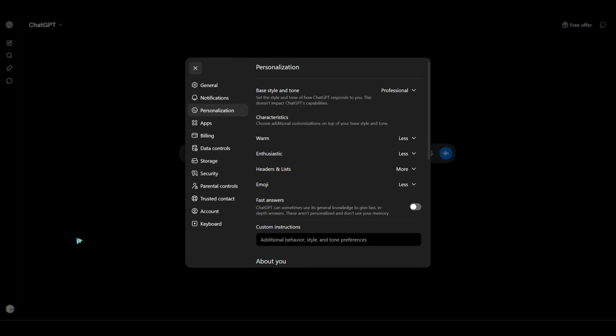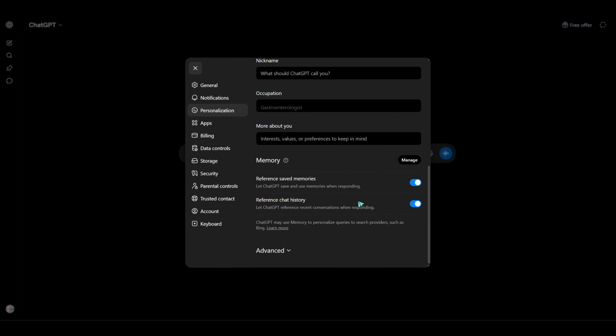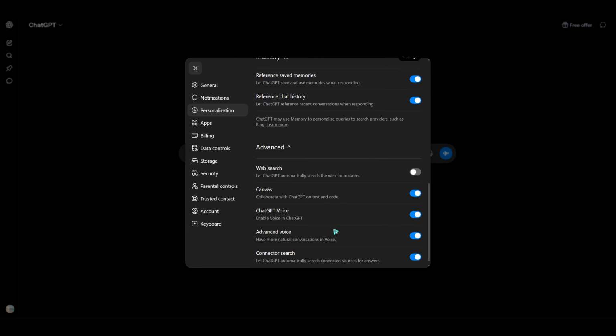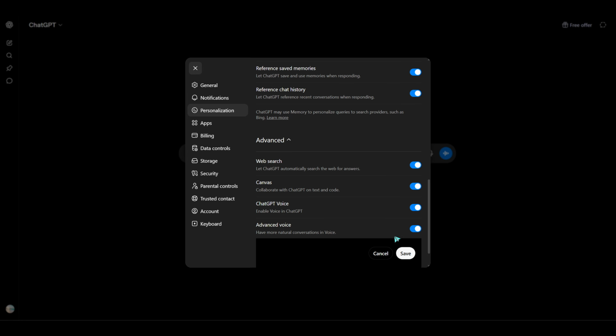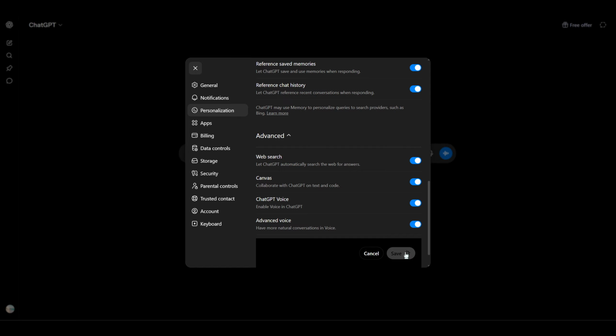Once you're in Personalization, scroll down until you find Advanced Settings. It may be a collapsible section, so if it looks minimized, go ahead and click it to reveal more options. Inside Advanced Settings, look for the Web Search option. You'll see a toggle next to it. Click the toggle to turn Web Search on. When it's enabled, the switch typically changes color or position, confirming that the feature is active. And that's it. Web Search is now enabled.